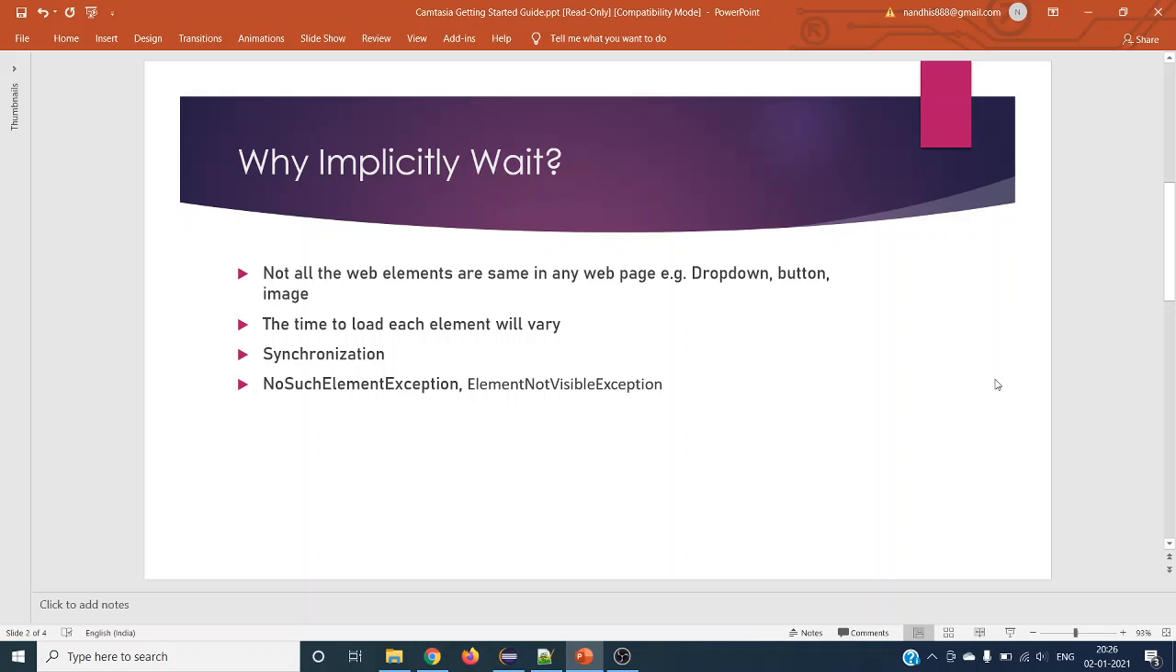It appears based on your network speed and your system configuration, and finally the browser's capacity also covers it, right? And then the synchronization between your script and the browser will vary. The speed at which your script runs will not match your web application because of these different web elements and their loading time, right? So that also comes into the picture for implicitly wait.